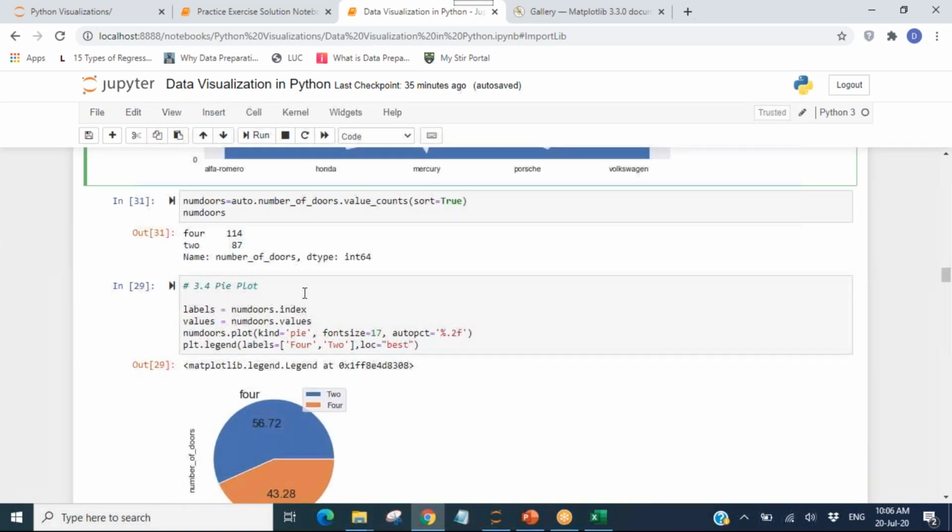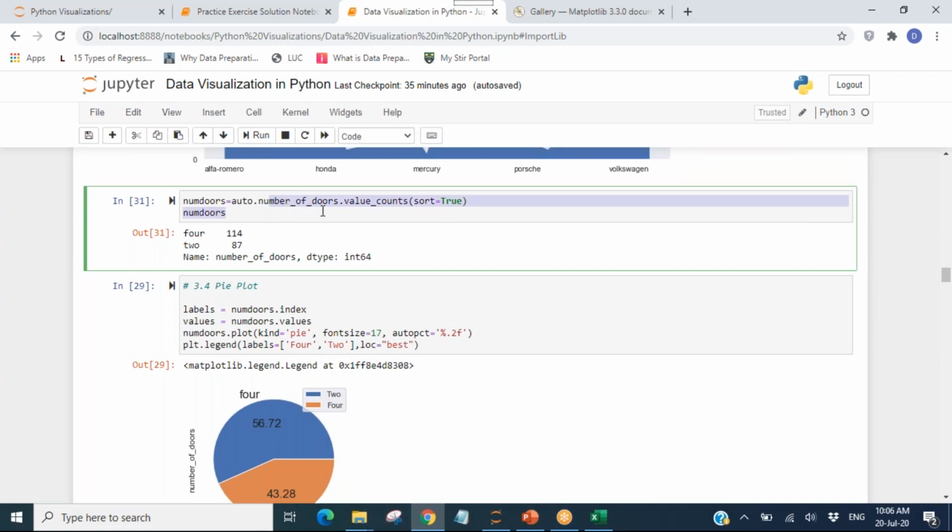Now I'm going to show you the pie plot. For that, I'm going to use the number of doors attribute. Here again I check the value counts. Value counts is a function which will give me the number of records belonging to each category. For the column number of doors, the total number of records is 201. There are 114 observations that have a value 4 for number of doors, and there are 87 rows that have a value 2 for number of doors.